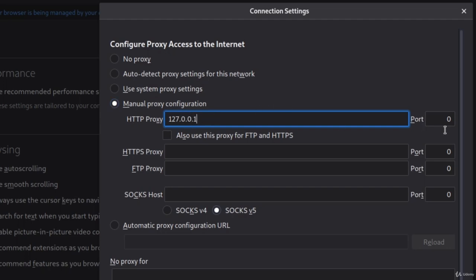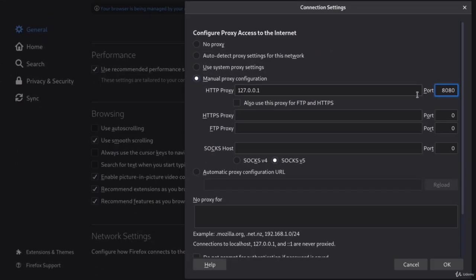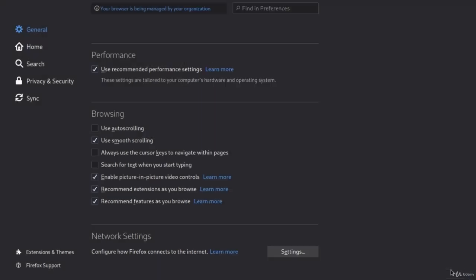127.0.0.1 as an IP address on port 8080, the same settings that we have inside of our Burpsuite under the options tab. Once you set it right here, check this option as well that says also use this proxy for FTP and HTTPS, and it will autofill these 2 fields with the same settings. Once you have it looking like this, click on OK.